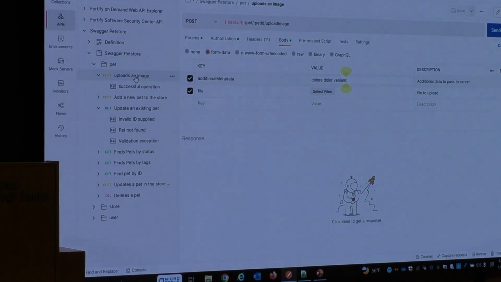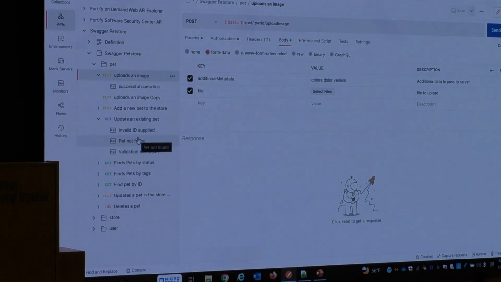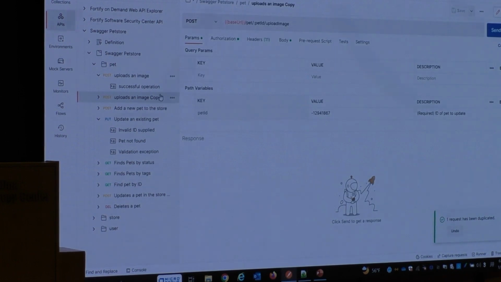I can simply come over here and say duplicate. And so now I have a copy. Then I can take the copy somewhere else, and I can build just a new collection that only has that request in it, or a handful of other requests. And so now I can tinker with that some. So that's the process that you're looking at.